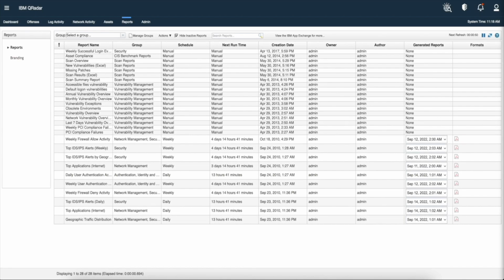Next tab is the Reports tab, where we can see various reports that are scheduled or manual. QRadar provides default report templates that we can customize, rebrand, and distribute to QRadar users. Report templates are grouped into report types such as compliance, device, executive, and network reports.